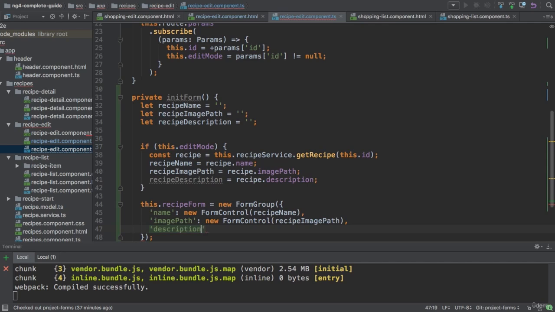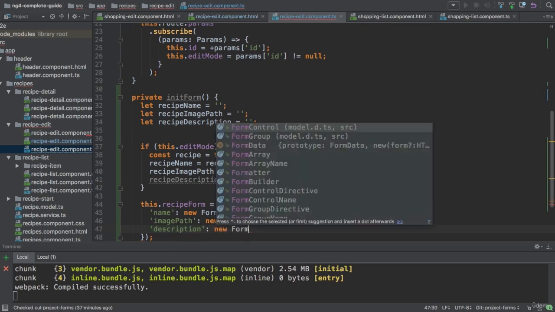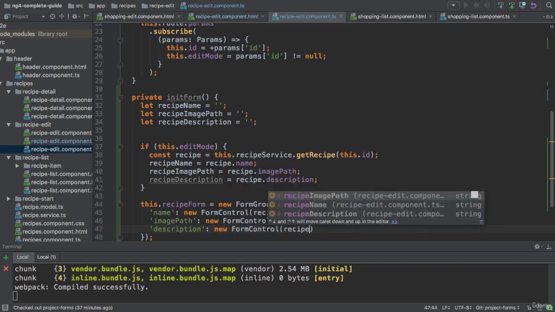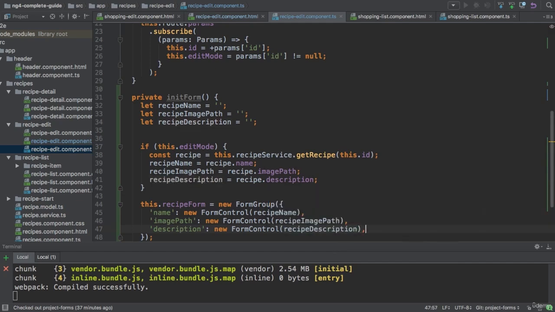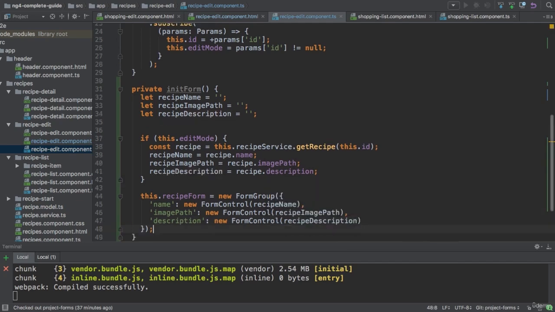And let's assign the description here, a new form control again, and we should assign the recipe description. Now again, I'll take care about the ingredients later. That is our base form created.